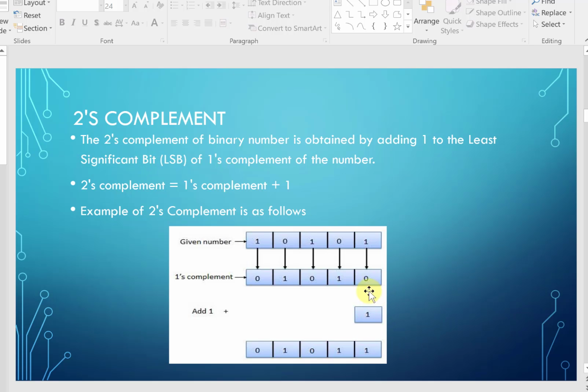So we will add 1 with the what? With the ones complement, right? You will add 1 with the ones complement. You will not add 1 with the given number, right? You have to learn that 1 will be added with the ones complement. So 0 plus 1 is 1, and 1 will be written here, 0, 1, 0, right? So we will get the answer 0, 1, 0, 1, 1. It is the 2's complement of the given number here, 1, 0, 1, 0, 1, right?